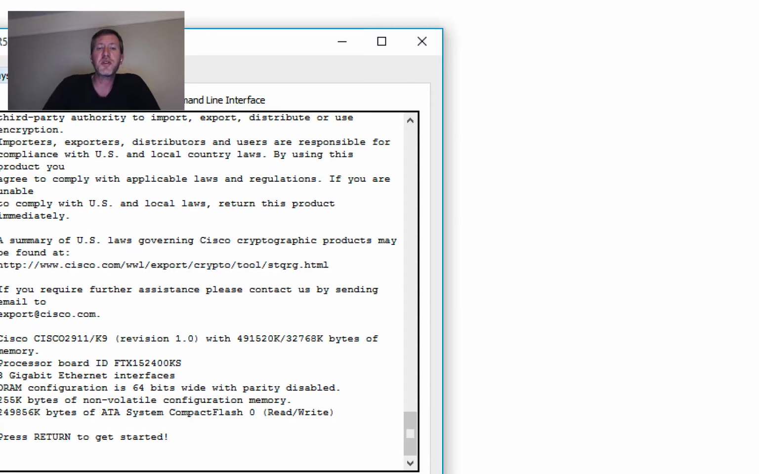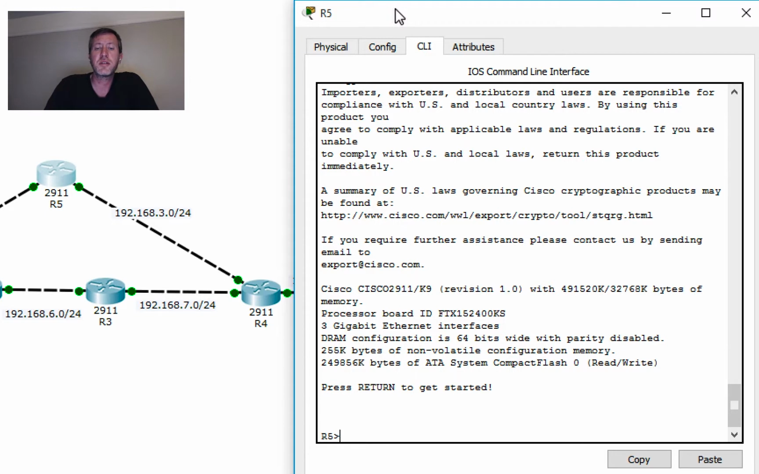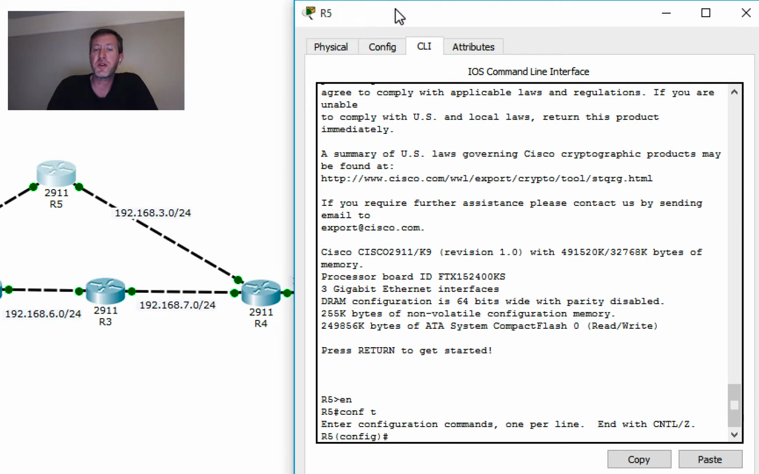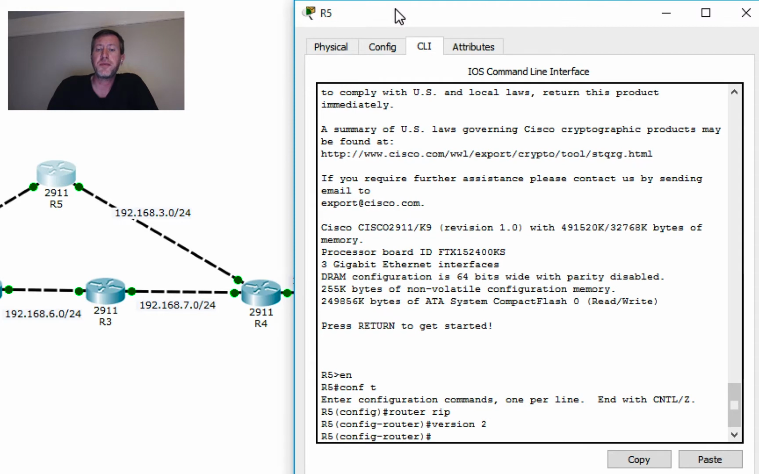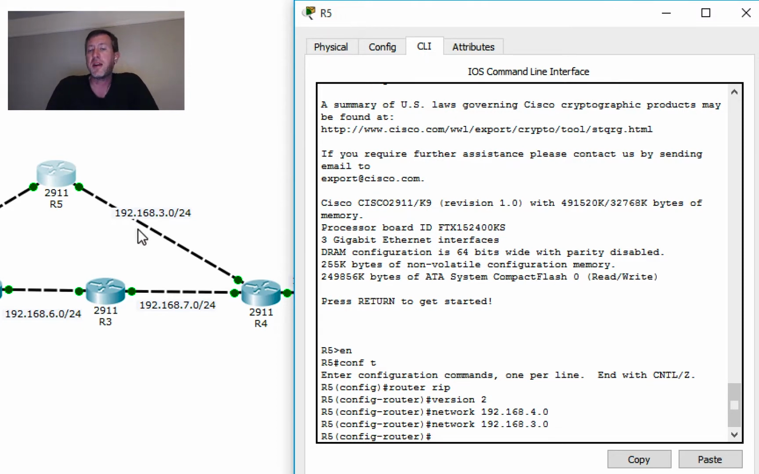So my last one, I'm going to go ahead and come over here to router 5. And we'll tell it those same set of commands just for the networks that it knows about. So enable, configure terminal, router rip version 2. Network 192.168.4.0 here, and 192.168.3.0 is on the other side. And I'm done with this one.